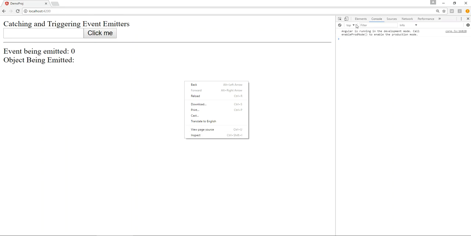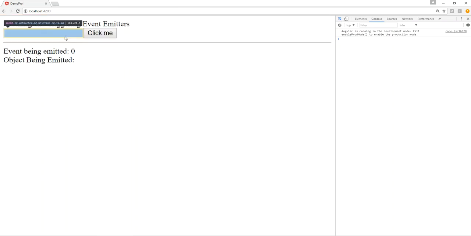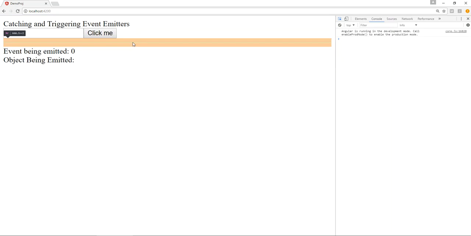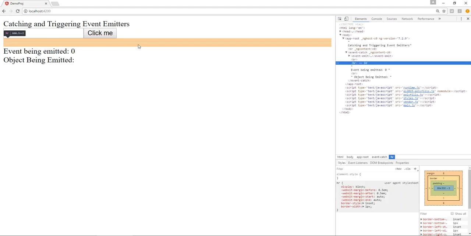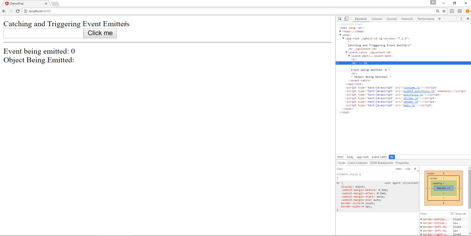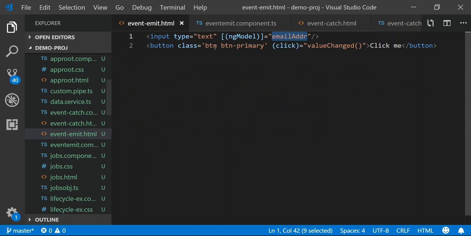So if we actually take a look, anything above the HR line is going to be our event emitter component, and anything below is going to be the parent, right? And then I'll show you how this looks. So what you have now is if I type something in and I click on this button called click me, this represents what I'm doing here in terms of the front end.